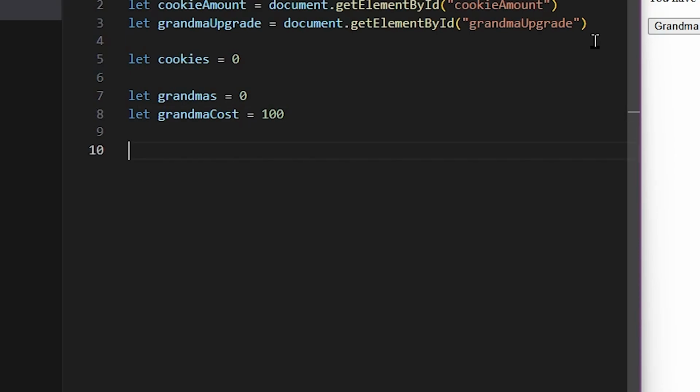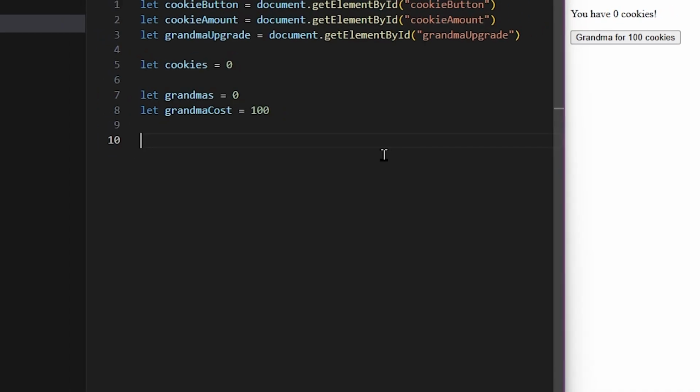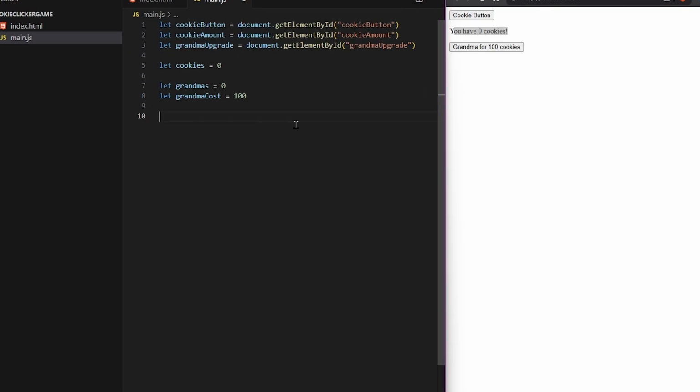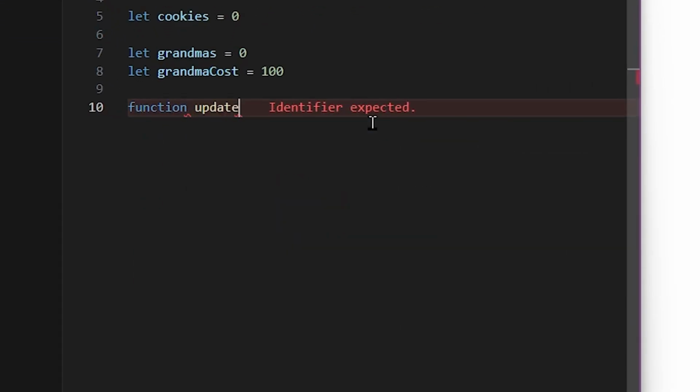The next thing we can do is create a function. This function will be called or used multiple times for changing the number of cookies we have. The whole point of a function is so that you're not repeating the code multiple times. Instead you can just call the function. In this case, this function will be called update cookie amount. You can also again name it anything you would like.